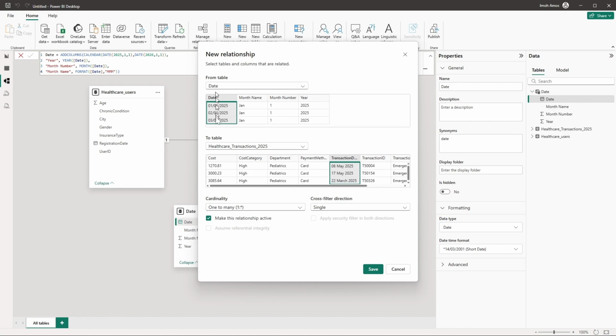Why? Because these dates are unique dates. You cannot have two days of the same day in one year. So there is just one date per day. It's always single. But in the transaction table, you can have 10 transactions happen in one day, so the date will repeat here. That's why we're having a one-to-many relationship. Once you create it like that, we still leave the cross filter direction at single.